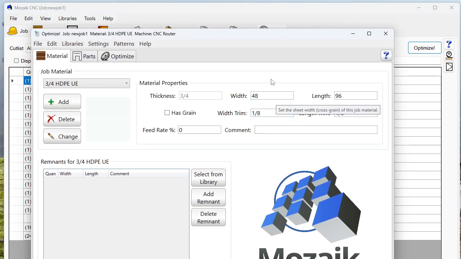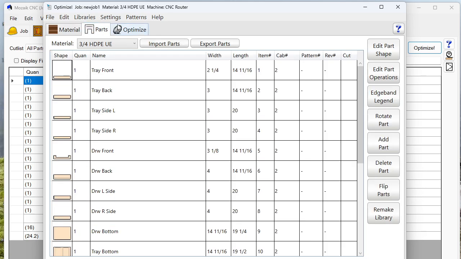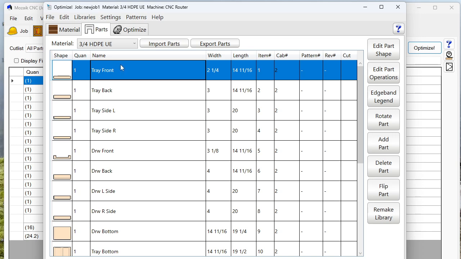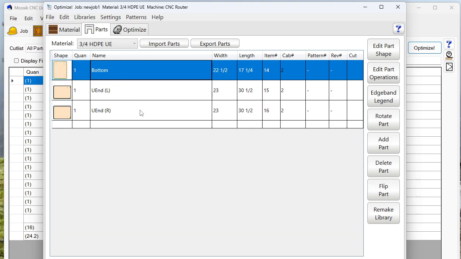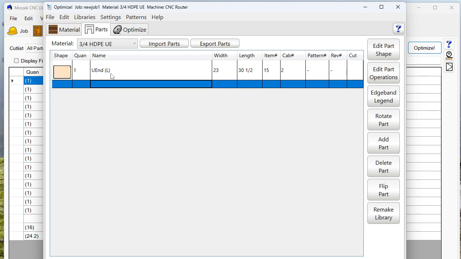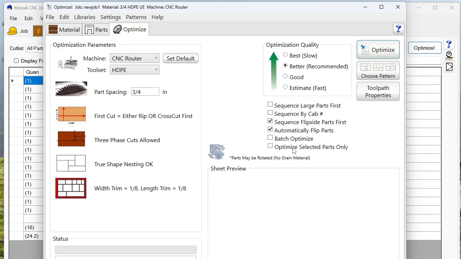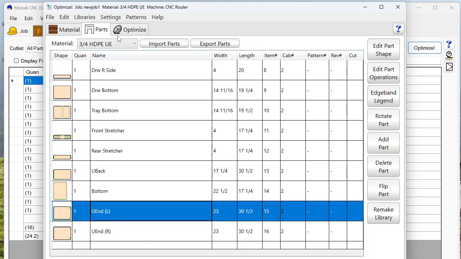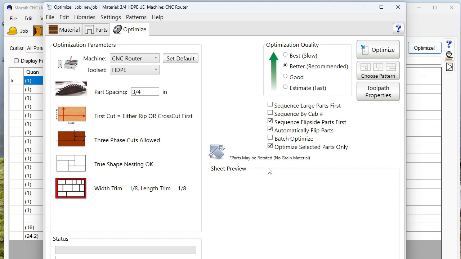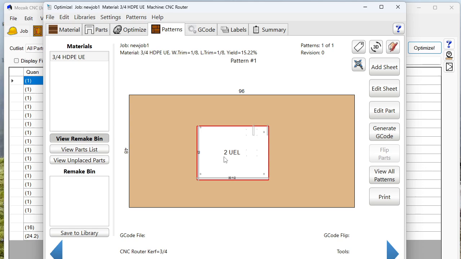and our optimizer screen is going to pop up, and we're going to go into parts, and we are going to delete by hitting the delete button on your keyboard every part except for the left end. Okay, now there's another way to do it. You could also just select this part, hit optimize, and then hit optimize selected parts only. So if we were to just select the left end, hit optimize, optimize selected parts only, hit the better. Now we optimize it. As you can see, it only put this part on here.